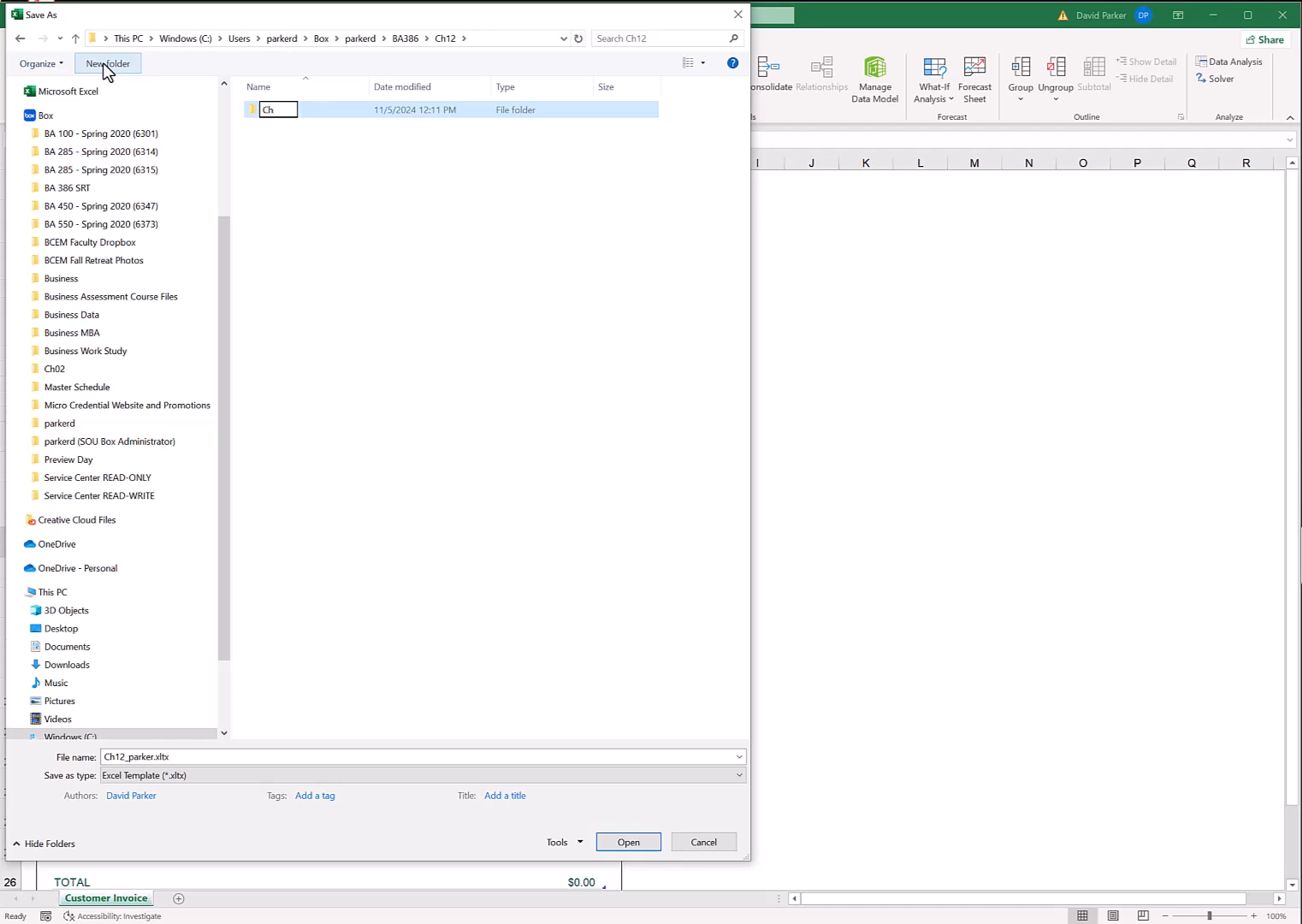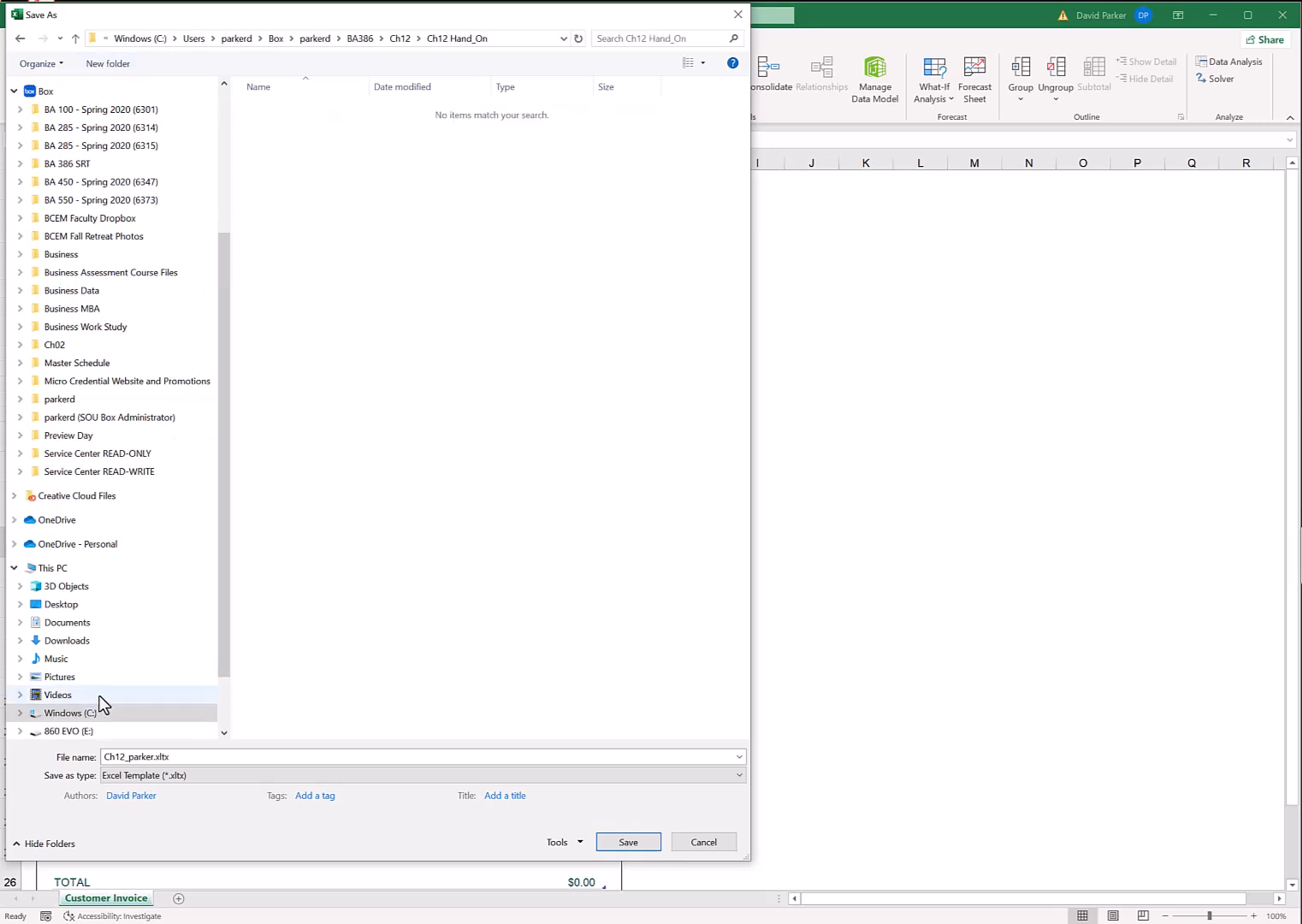So the folder name, Chapter 12, hands underscore on. Right, so that's my folder. Hit enter, then double click. Let's leave the name the same, but notice that we do have a different file extension. Hit save.